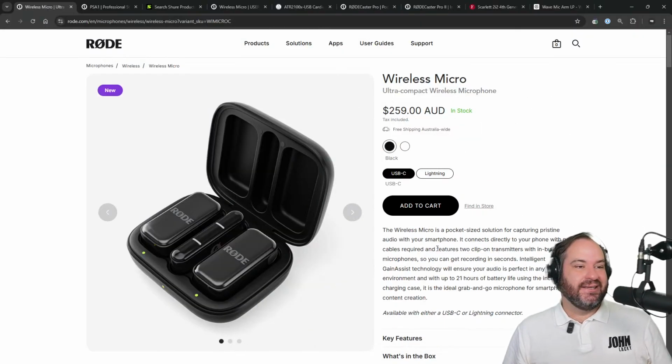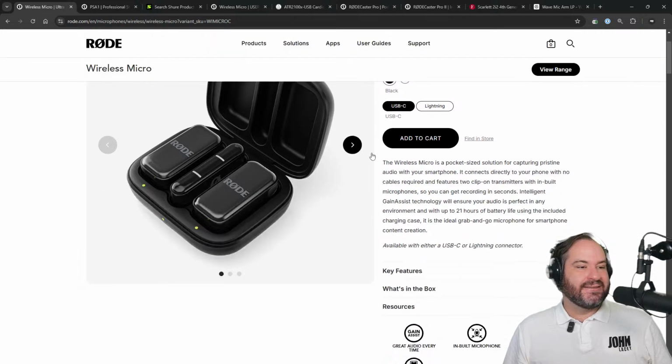I might just show you the wireless micro page on here, just because this is my toy at the moment. It comes in black or white and USB-C or Lightning, but essentially we've got that unit in the middle which connects to your computer or your phone. Keep in mind that this does connect physically to the bottom of your phone. So if you've got your phone on a particular mount or tripod, you really need to make sure the bottom of the unit is free so that it can go there. And then we've got the two microphones. So that's pretty nifty.